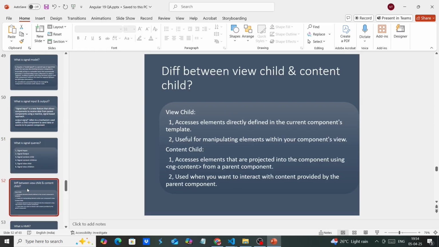What is the difference between viewChild and contentChild? First, in viewChild, we access elements directly defined in the current component's template. Just assume you have one component, it may have different elements, right? By using viewChild, we can access a particular element inside the component. It is used for manipulating elements within your component's view.